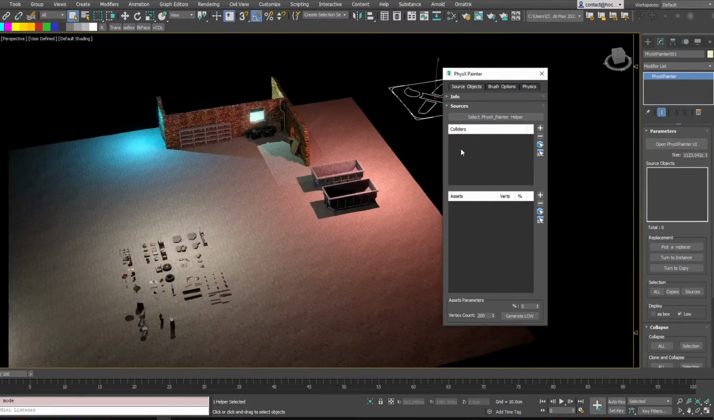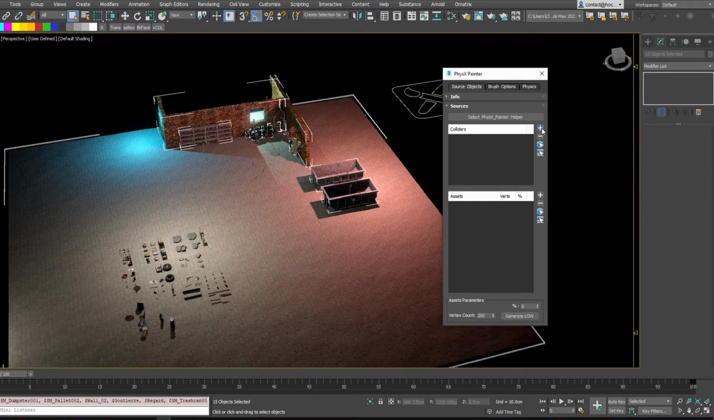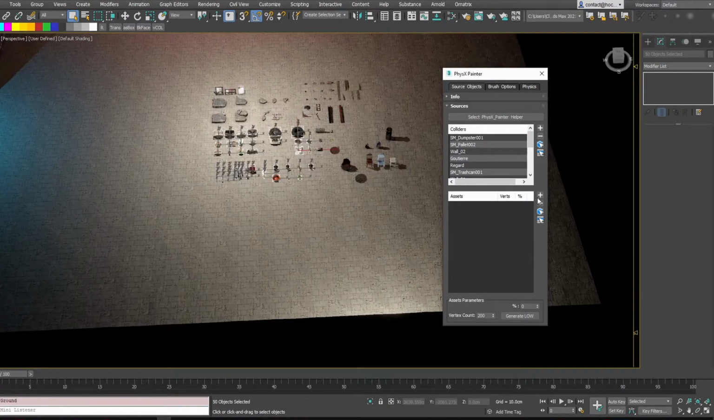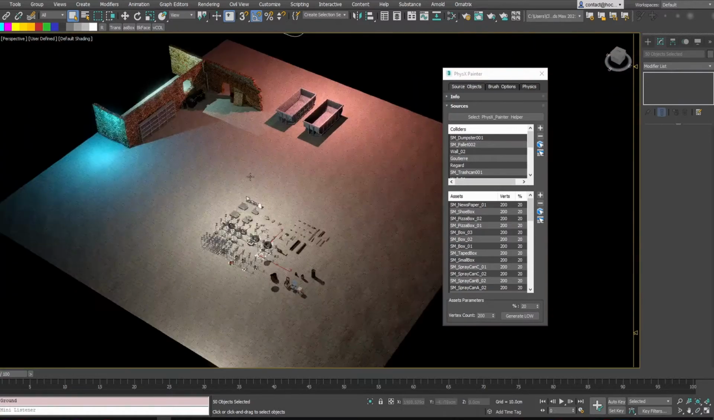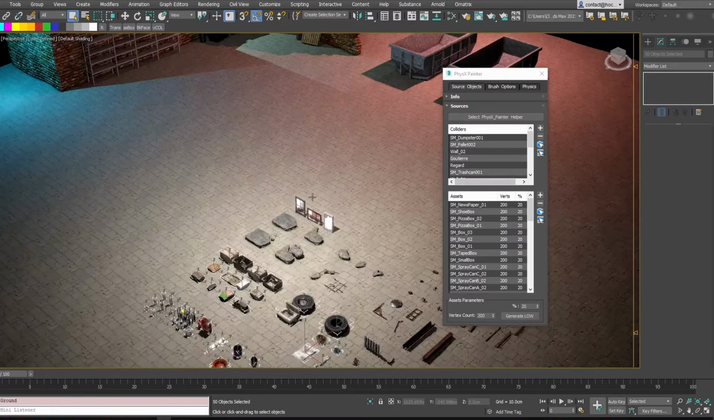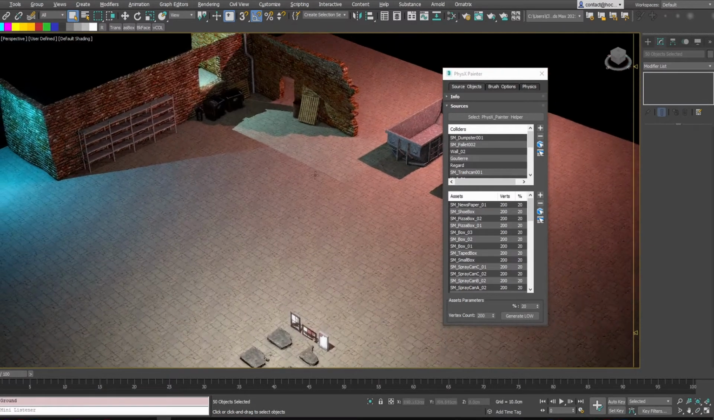You can add multiple colliders, so I can select objects and add them as colliding objects. Let's add some assets to do more things. There are some options here which are new and they will be explained in the tutorials. And also you see the vertex count value here, which is into this column as well, is new.